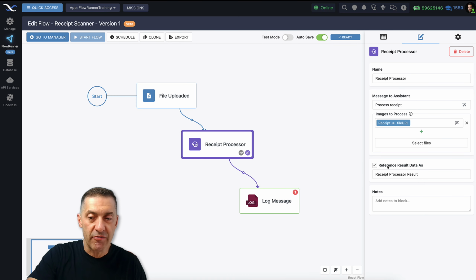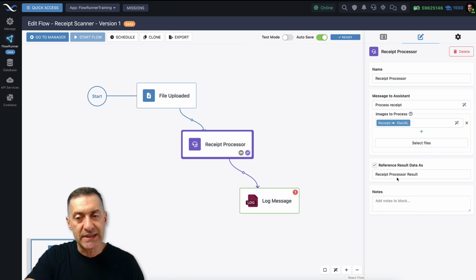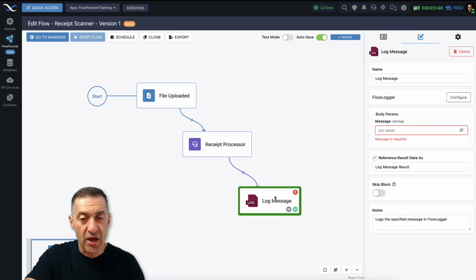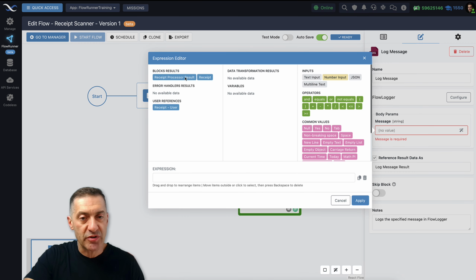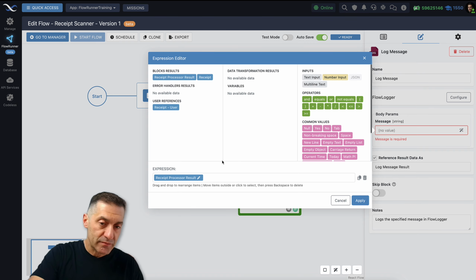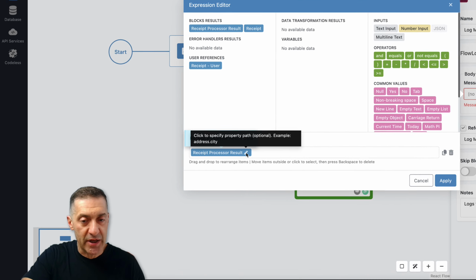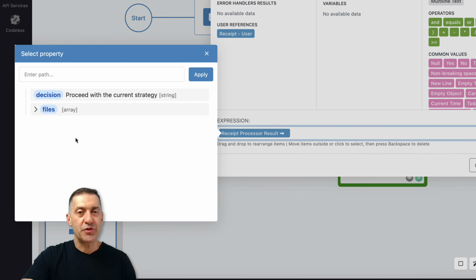Notice that it says reference result data as receipt processor result. That's where it's coming from. So whenever we go into log message and open up expression editor, receipt processor result is going to be the result from our AI assistant. Double click. And then again, if we click on pencil, this is the structure that is provided to us outside of the AI assistant.